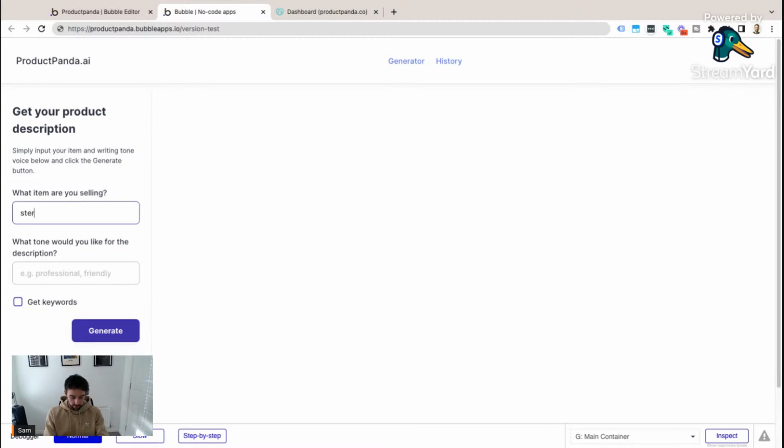sterling silver, let's say. Necklace with elephant pendant. And let's say we want this to have like a meaningful tone to the description. We can click generate, and we can also get the keywords as well. So if I click get keywords, we can click generate.